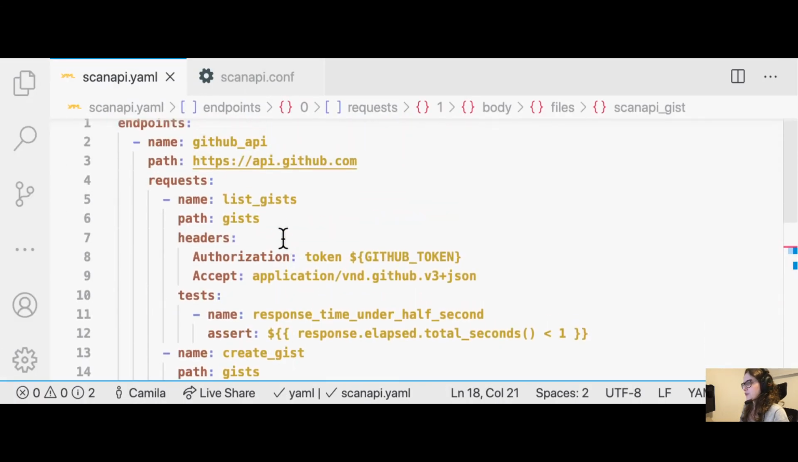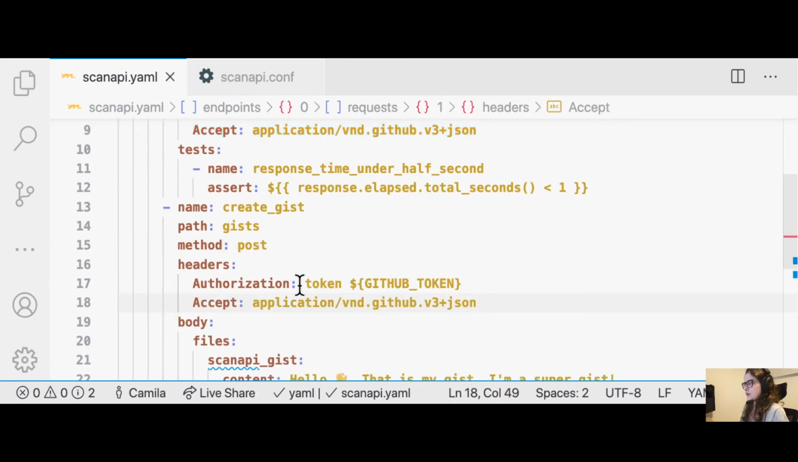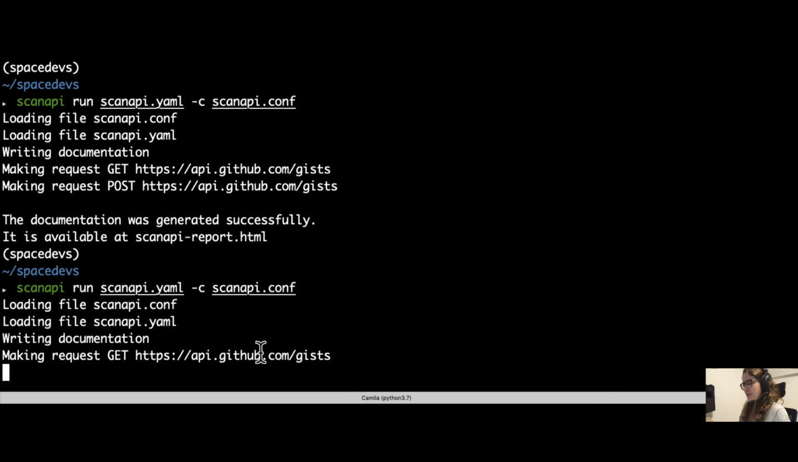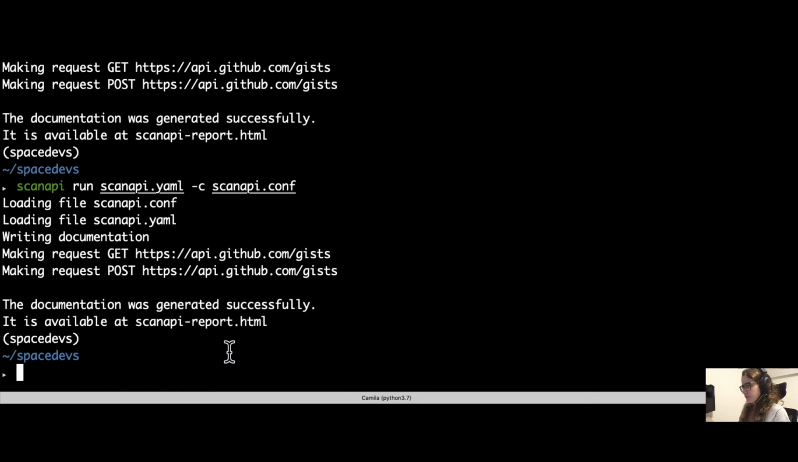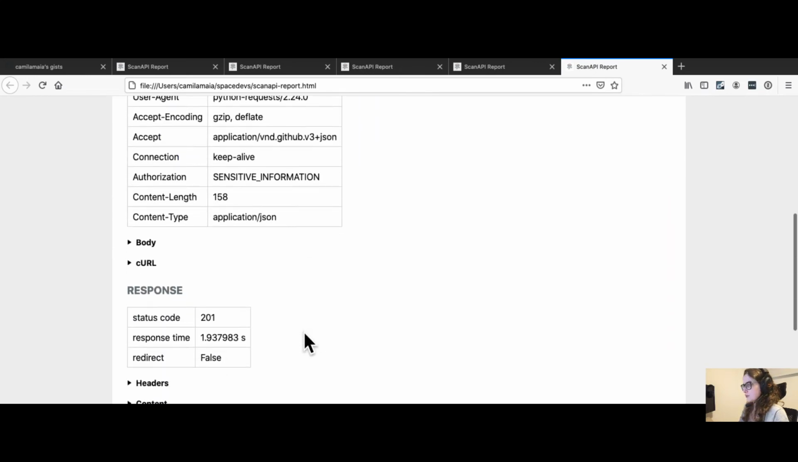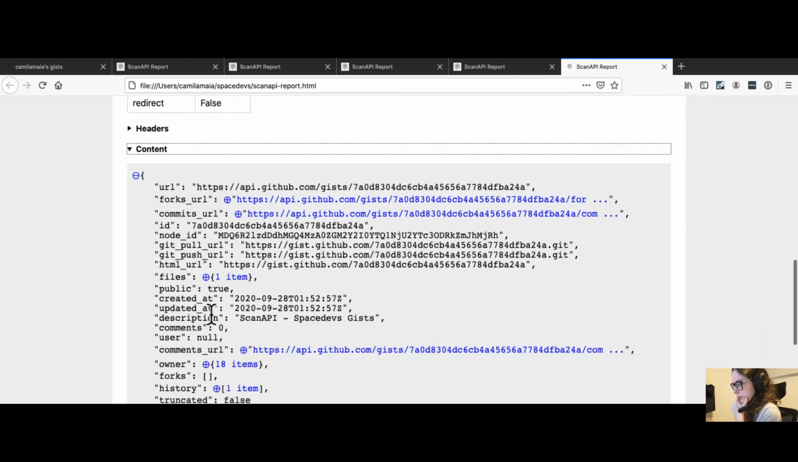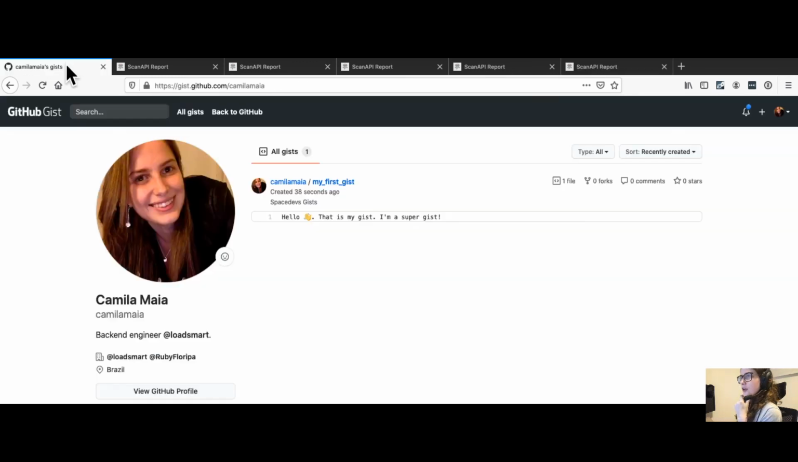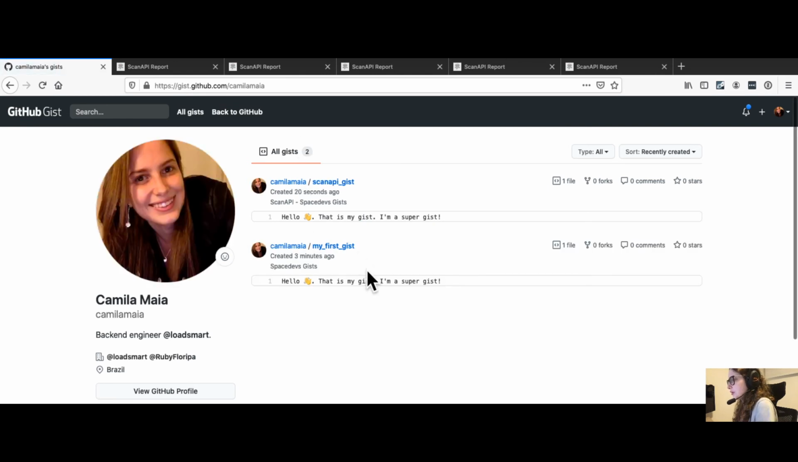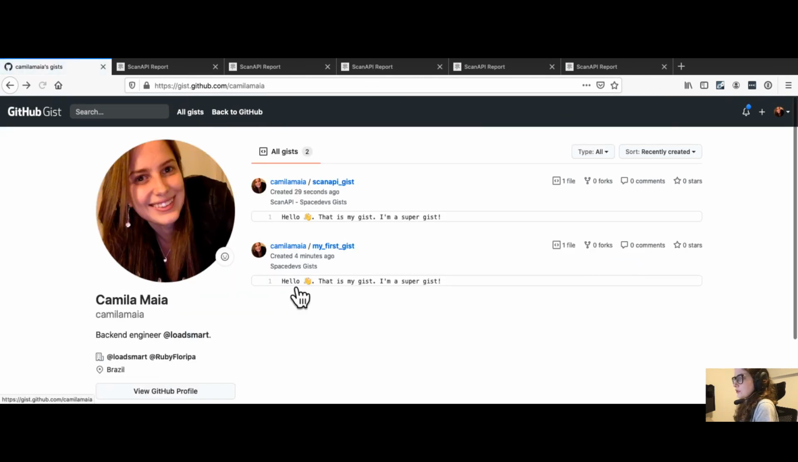The first thing that we could do is to just duplicate this information. So if we try this, then we're going to have the headers. We can run it again. We can check the report, and voila, it's 201. So it created. We can see that it's sensitive information here in the headers. Also the content, it's a gist. If we come here again and reload the page, we have our ScanAPI gist. Cool, so we have a new gist here that is ScanAPI underscore gist.